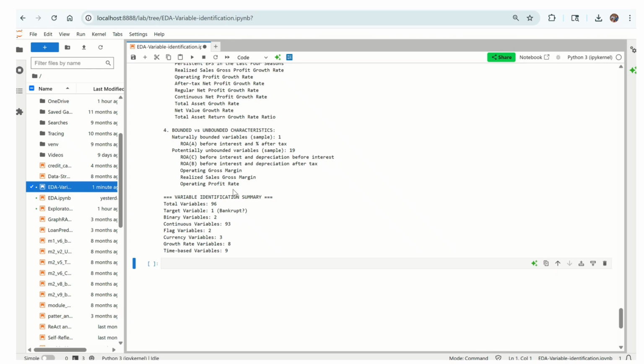So as of now, we just looked into our data. What does this data contain? How many rows? How many columns? How many of them are integer? How many of them are float? Any time-based variables, bounded, unbounded? What is the target variable? That means we got a basic idea of our data. We have identified our variables.